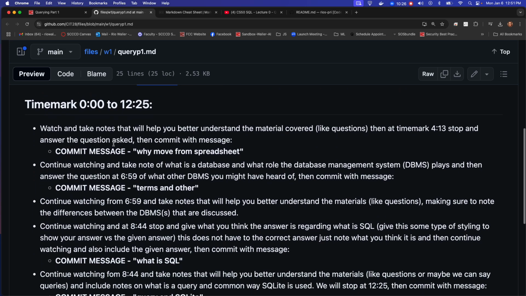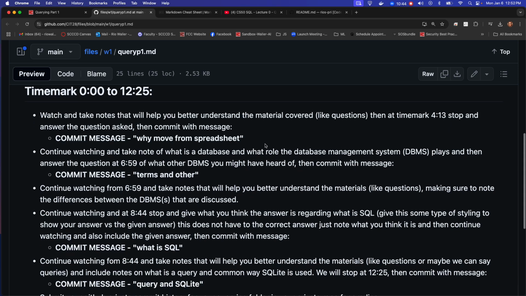So in this case, I actually break this down from the beginning, and you'll go all the way to 12:25. Looks like I didn't have the last seconds on there, but no worries. Watch and take notes that you feel will help you better understand the material. Now, again, I'm not going to read through it, but watch from the beginning to 4:13 and then write some content.